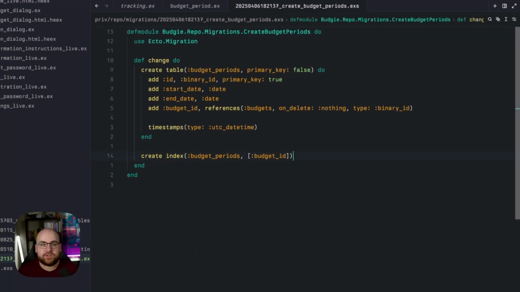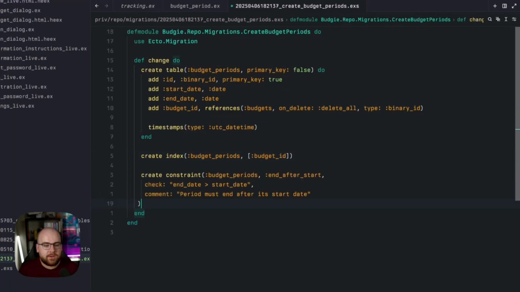Just like transactions, we should set the budget ID foreign key to cascade deletes by changing on_delete to delete_all. This means that whenever a budget is deleted, all of the periods will be deleted automatically by the database. Then we can add a constraint similar to what we did in the past to say that the end date has to be greater than the start date, and we've got a little comment in here for future us.